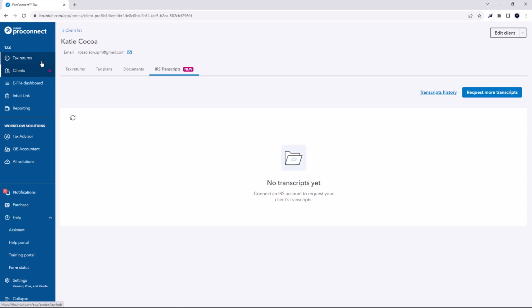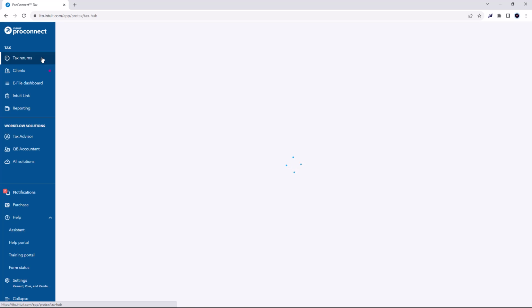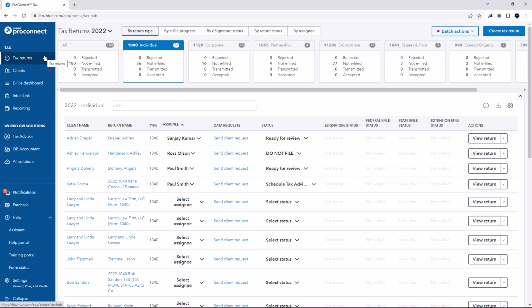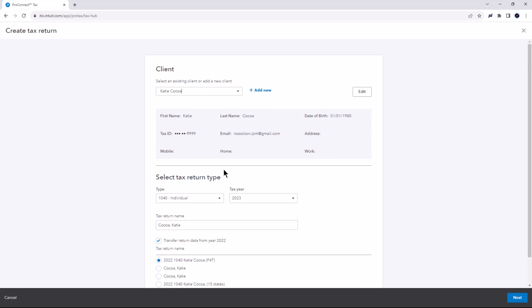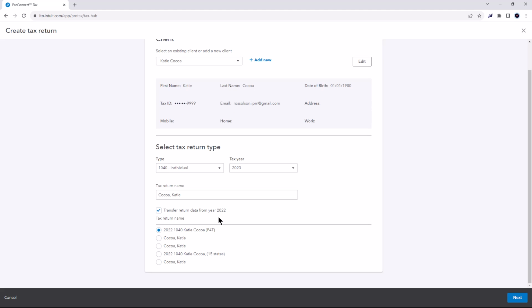Let's go back to the main Tax Returns tab for this client, and click on the button in the upper right to create a tax return. After clicking on Create Tax Return, you are given some options to choose what type of return to create and for which tax year. You can choose to edit the return name, which can always be renamed later, and to transfer data from a prior year return in order to begin the return with key information already completed from the previous year. Clicking Save will create the new tax return.